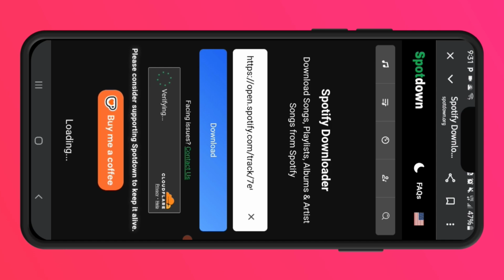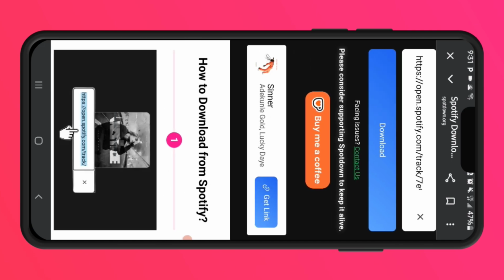Wait for a second for the verification. Give it a few seconds. Once that is done, click on get link here and click download now. Give it a few seconds for the song to be downloaded.